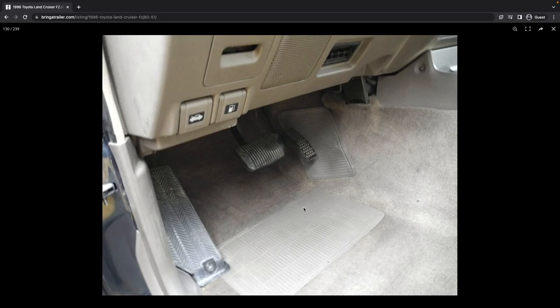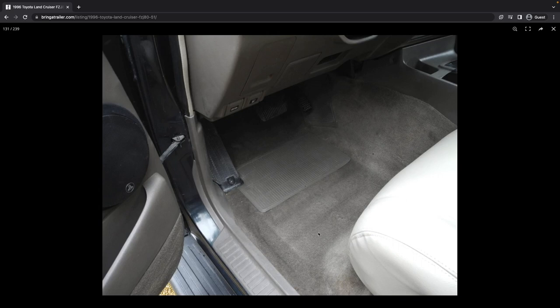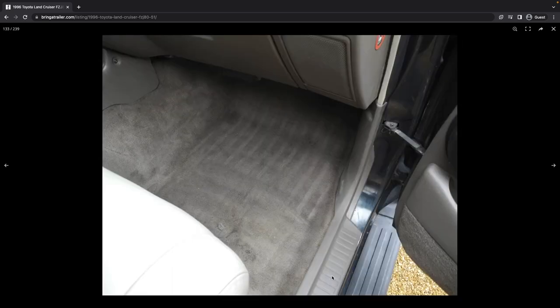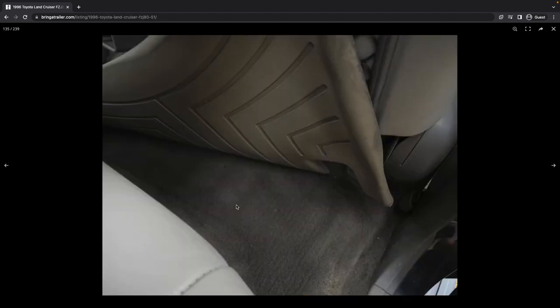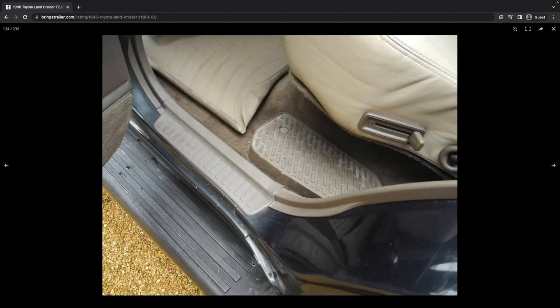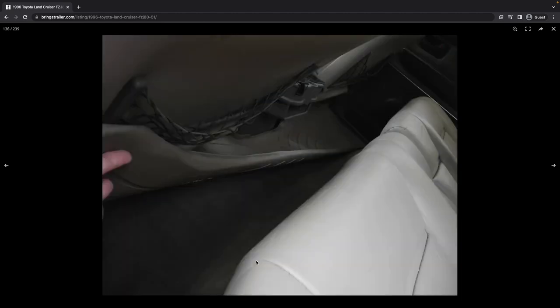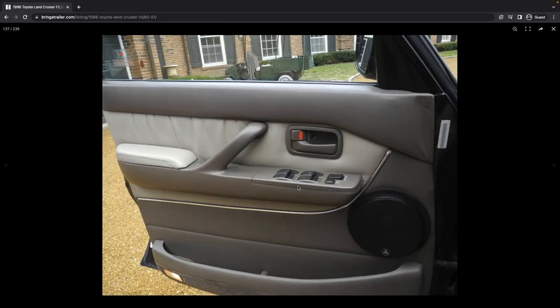Driver footwell carpet looks clean. Just some minor staining. Looks good though. Same thing with the passenger side. Looks good. Rear driver door. Similarly, a little bit of staining in the carpet, but otherwise looks good. Do see a little chipped paint here on the rocker panel, and then carpet in the second row looks good.